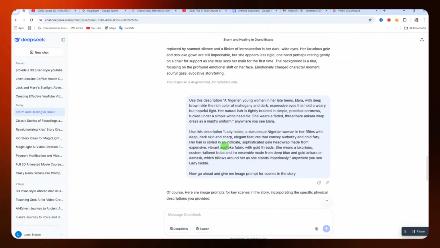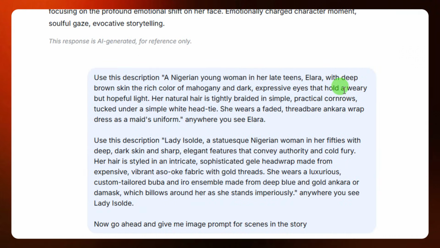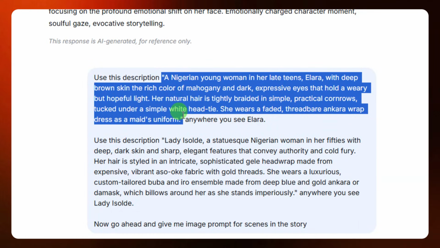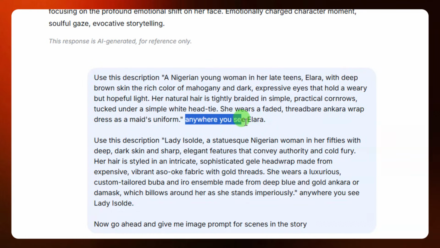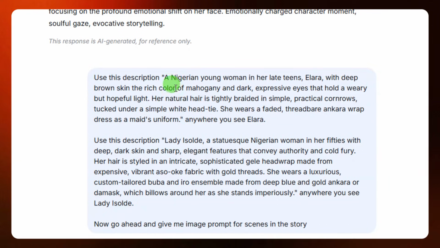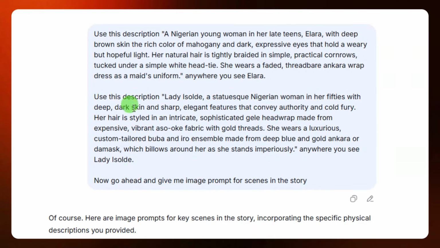We are going to come down here and then we'll copy the image character description of the first girl, which is this one. We are going to say use this description. You open a quote, paste in the character description of the girl. Then we are going to now write this at the end. Anywhere you see a Lara, we want the AI to use this description anywhere it sees the girl that owns this description. Now you come down here and do the same thing for the second character. So let's say you have 5 characters in your story.